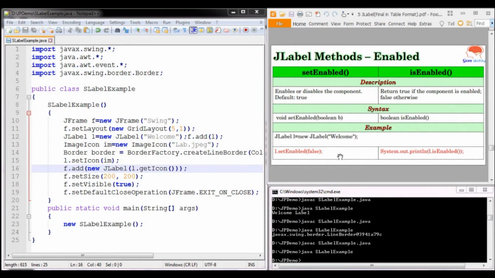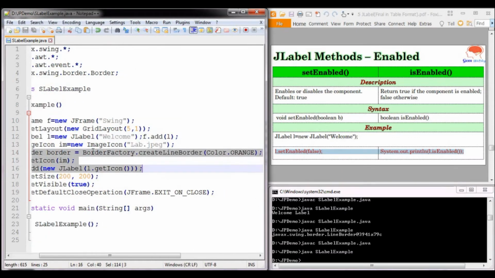Next, we will see how to enable the label and disable it. Set enabled method is used to enable the component. By default, it will be in enabled mode. Now we are going to change it to disabled mode.